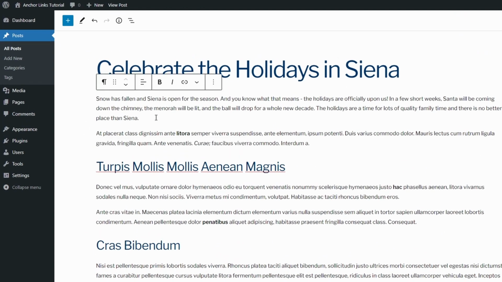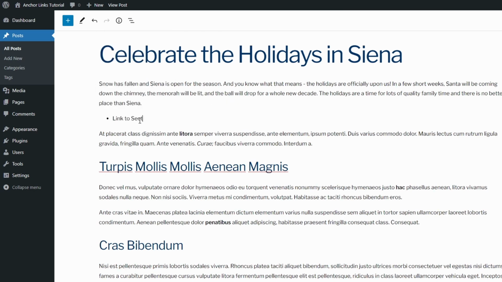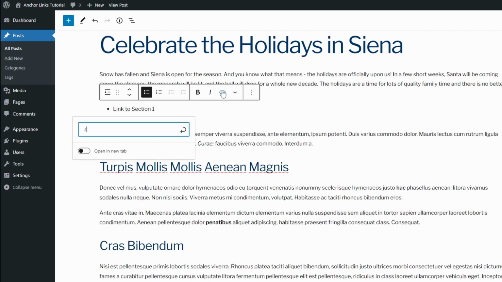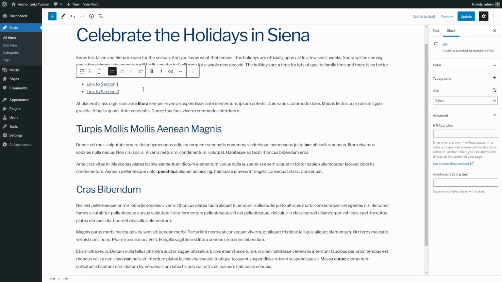Now that you have your anchors, let's create the anchor links. Select the text or image that will trigger the page jump. Click on the link icon. In the URL field, type in the hash character followed by your HTML anchor ID. Press Enter or click on this area under the text field. Save your changes and test your new anchors.